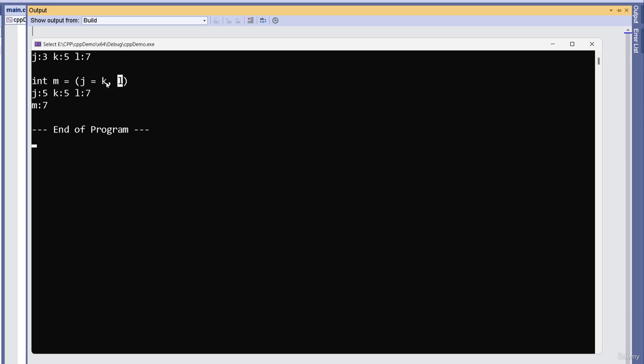The comma operator again is going to evaluate the expression to the left, so its left-hand operand. It's going to discard that result and then it's going to return the result of the expression or operand that is to its right, in other words the right-hand operand. So in this case l, the value stored in l, in this case 7, will be used to initialize the variable m. So we have j is now 5 because again we assign k to j. The variable k is going to remain at 5 and then l is going to be 7 and then of course m is going to be 7 as I mentioned.